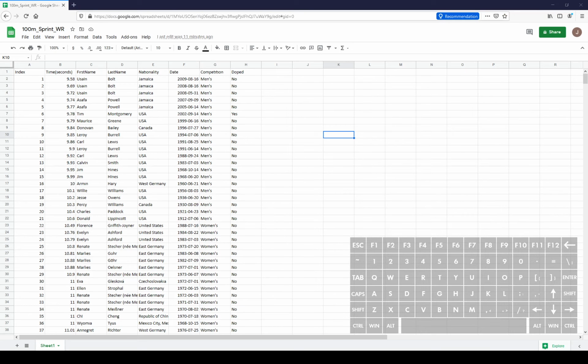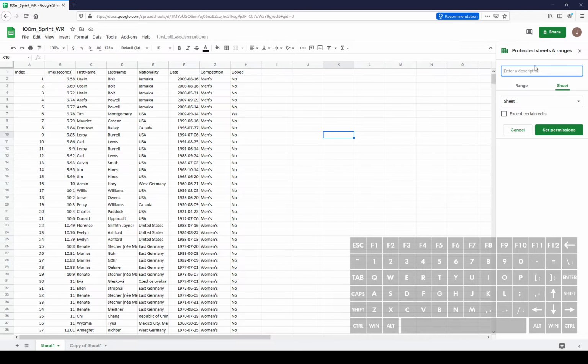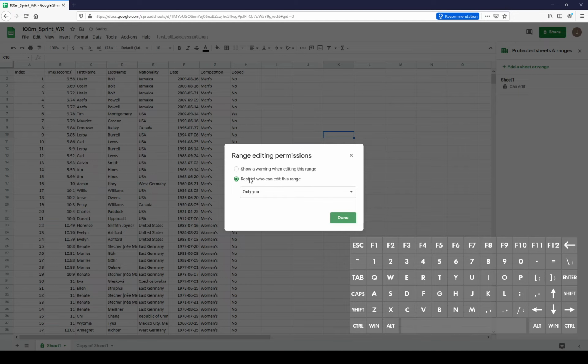The method to duplicate in Sheets is really similar. I can just go duplicate. Now I've got a copy of sheet 1. And protecting is very similar. Just go up and protect sheet. Enter a description, I don't really need one. I'll just set permissions, restricted to only you.